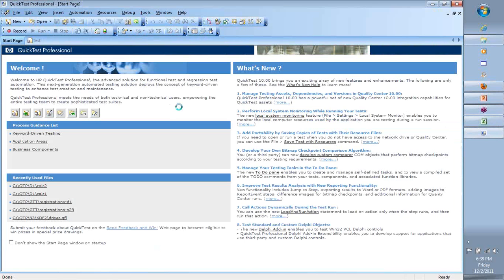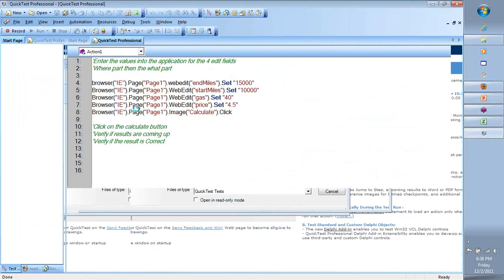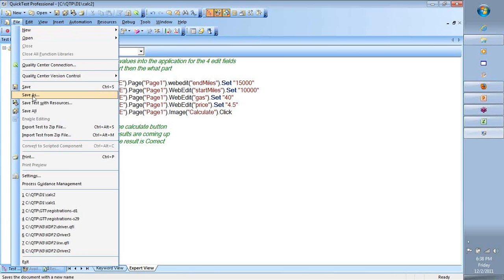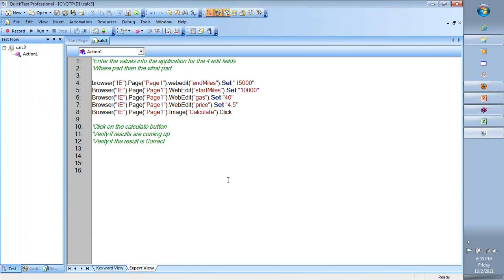I'm going to use Control O to open a test. Calc 2 was the last one that we did yesterday. This is where we were writing our code. Now I'm going to save this as version 3. The reason I'm saving it as different versions, team, is so that when you go back and you're practicing, looking at the code and all that, you're able to pick up that specific file and practice along with it.